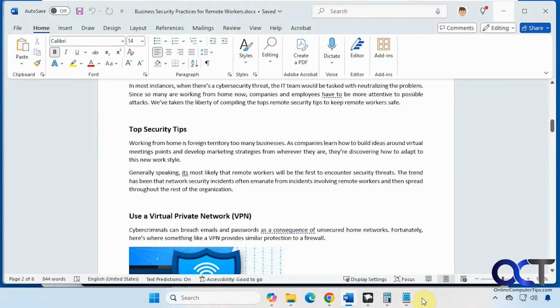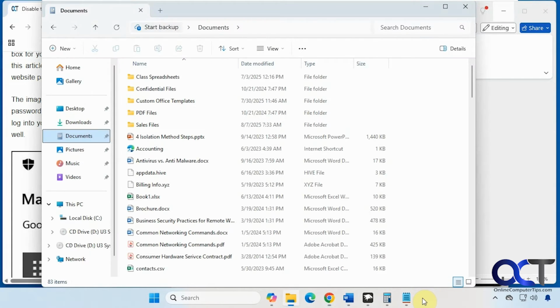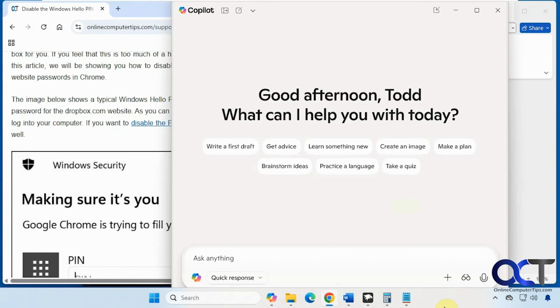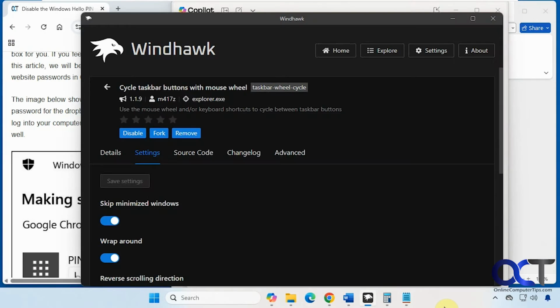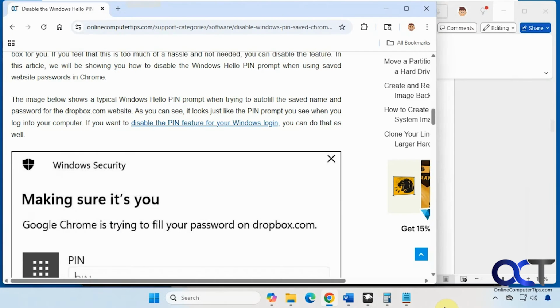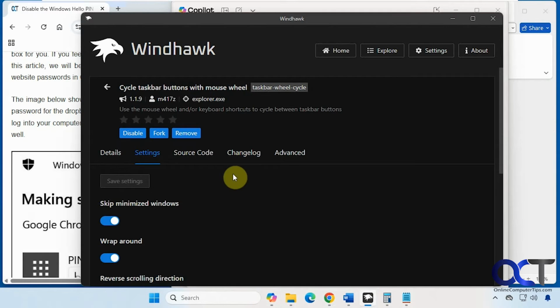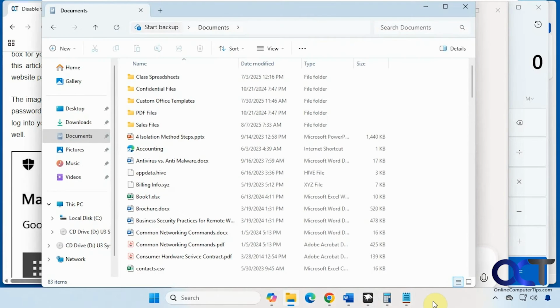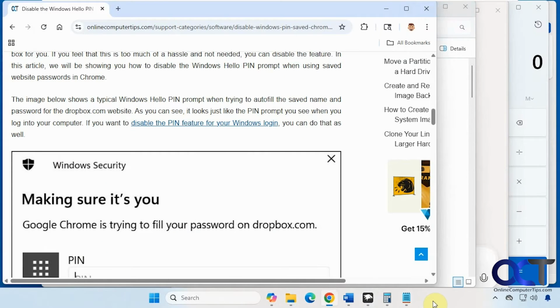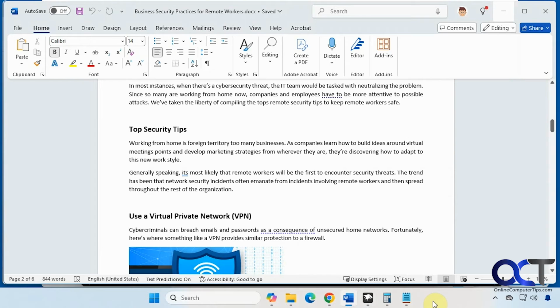Now one thing you'll notice too, so let's go to File Explorer. So if it's minimized, now I cycle, you'll see that File Explorer does not get cycled through unless you go to the settings here and turn this off. So the default is to skip minimized windows. So if I turn that off, make sure you click on Save Settings. Now you can see File Explorer shows up when I cycle through it, even though it's minimized down there.